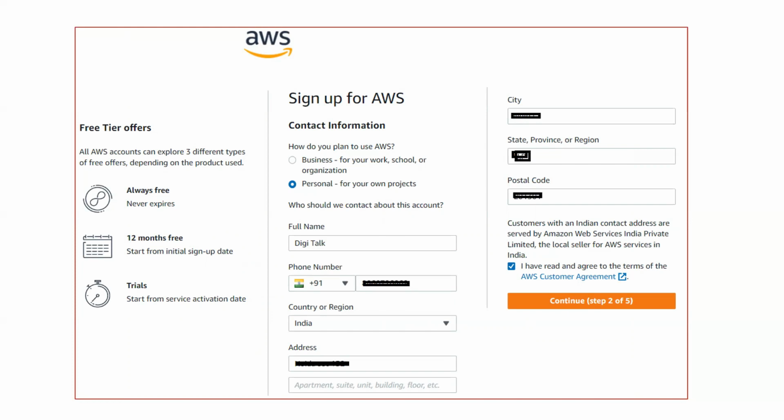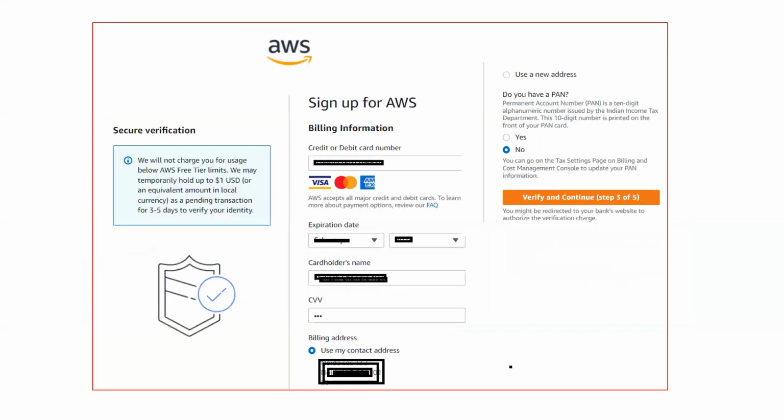So provide your full name here and then select the kind of account that you are going to create, either for business or your organization, or personal for your personal use. Select personal and then enter your full name and your mobile number, select the region or the country which you belong to, provide the address and postal code, and then click on continue.